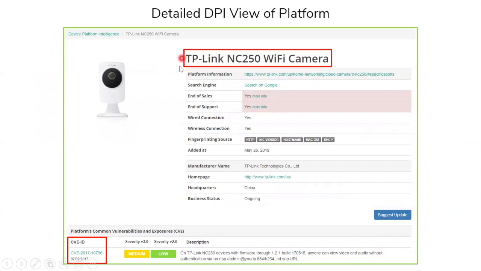So we have a device, we have some end of sale information, but this example is going to be specific to a particular CVE where this camera can allow anyone to view audio or video without authenticating. So that's a pretty critical vulnerability.